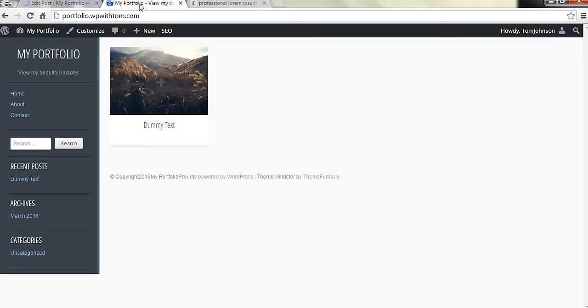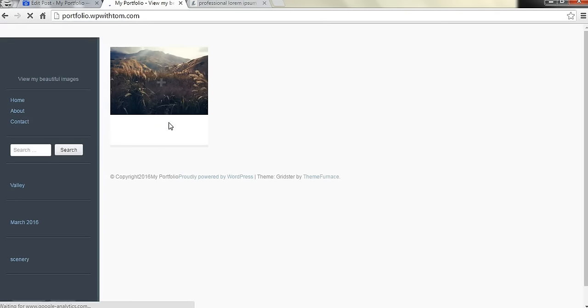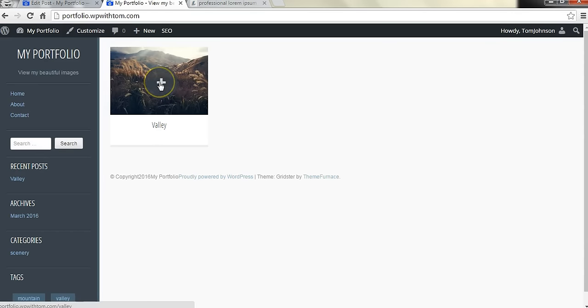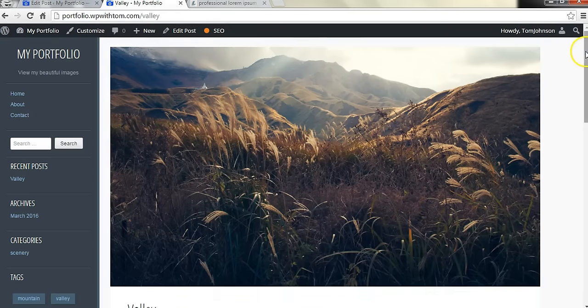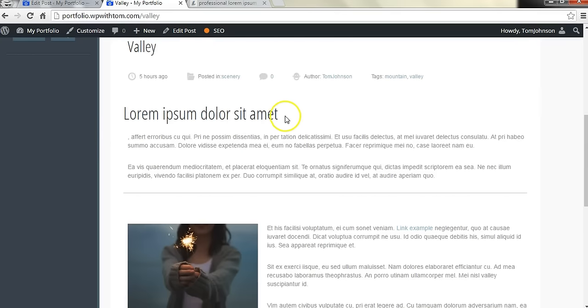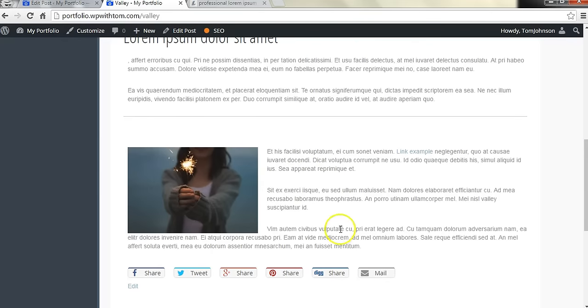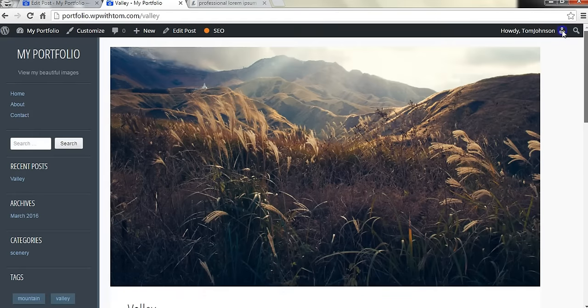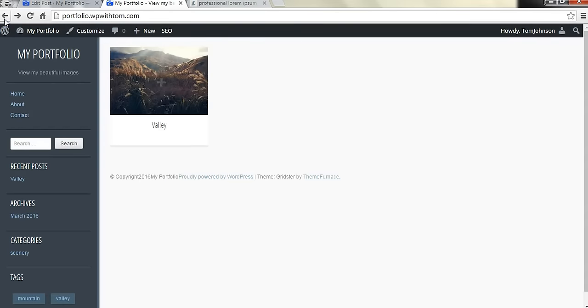And if we go back to this home page here and we refresh the home page, we're going to see that it should have a different text beneath it right here. Instead of what says dummy text, it should say valley now, which it does. And if we click on this image, we're going to see more than just the image. If we scroll down, we can see here's the lorem ipsum right here, the H1, this header 1 text that we made larger. Here's the photo with the wraparound text with the link example here. And here is the social sharing icons here at the bottom of our blog post, or our picture post in this case, since it is a portfolio.